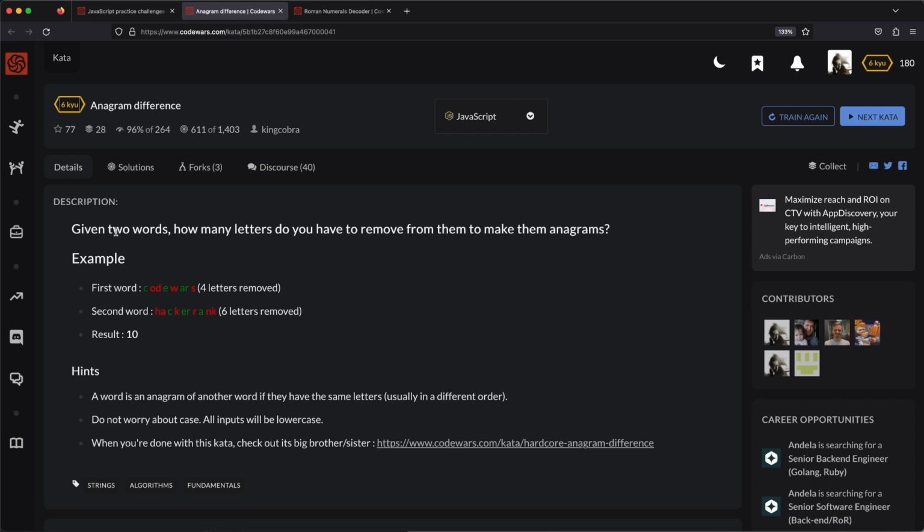This one is Anagram difference. Given 2 words, how many letters do you have to remove from them to make them anagrams? So this is the first, this is the second, and the result is 10 because 4 letters are removed from this one, O, D, W, S, and here these letters. A word is an anagram of another word if they have the same letters, usually in a different order, as we have here. Here we have C, E, A, and R, and here we have C, E, R, and A. All the inputs are in lowercase.